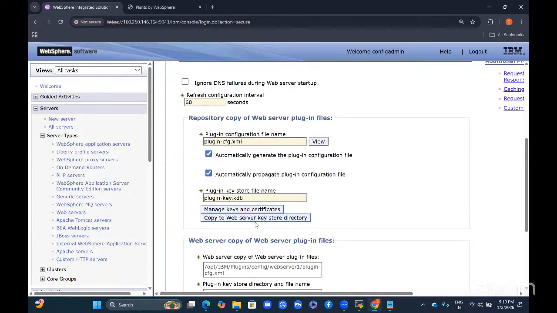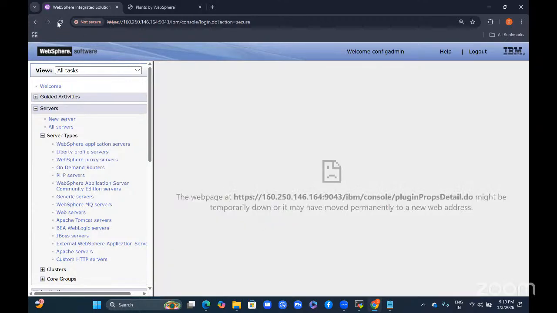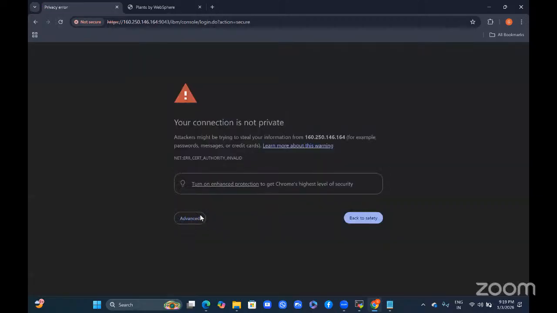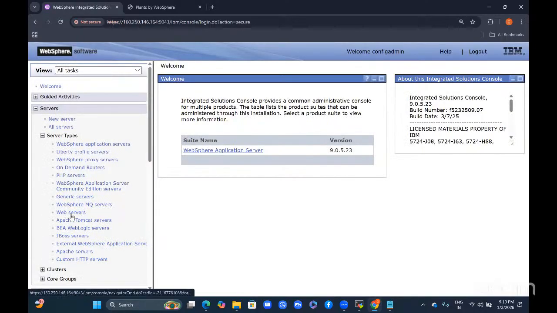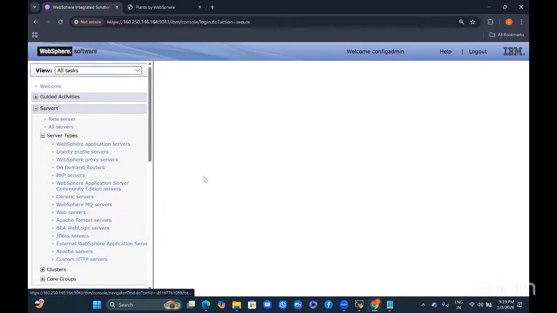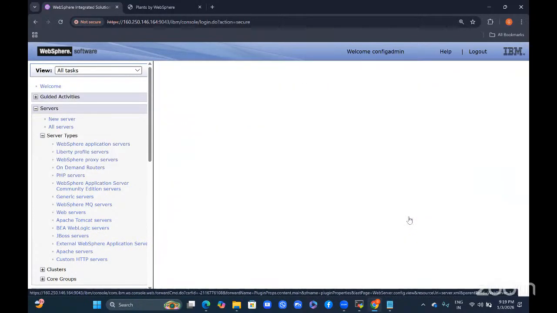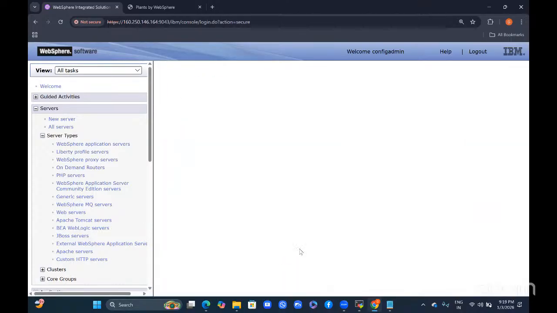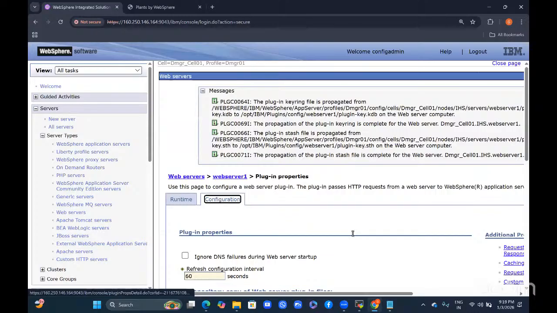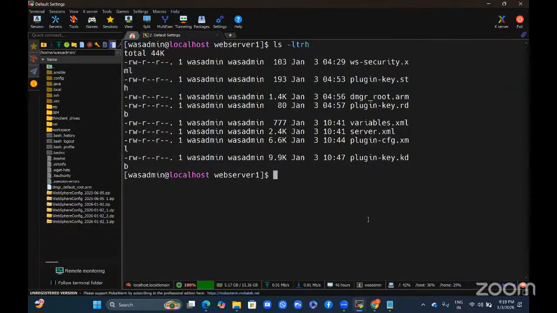I will copy, refresh, web servers, go to plugin properties, copy web server key store, copy web server key store.